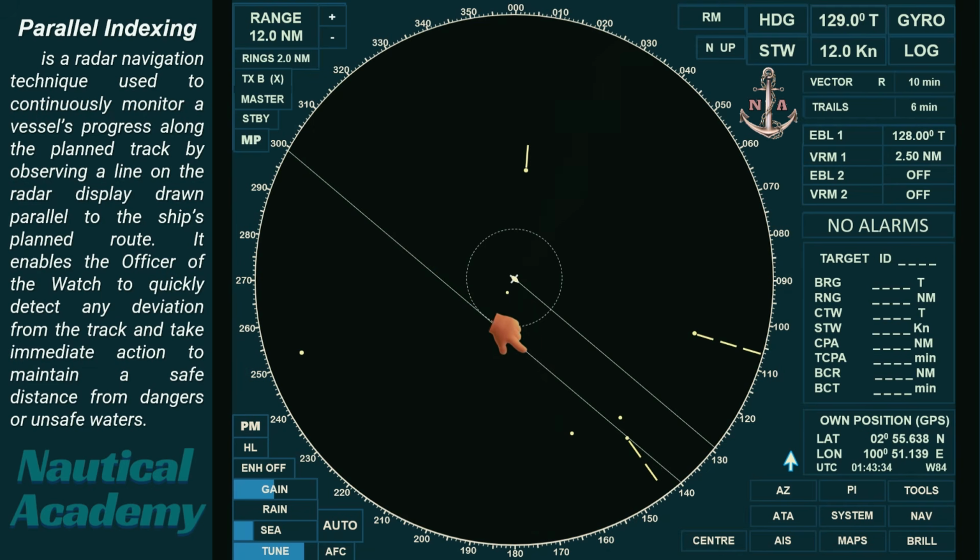This setup serves only as a general guide. Kindly check the manufacturer's manual of your radar for the exact procedure on how to set up PI lines.